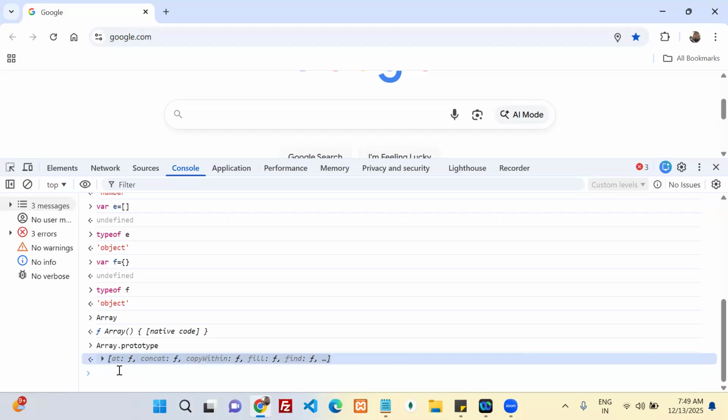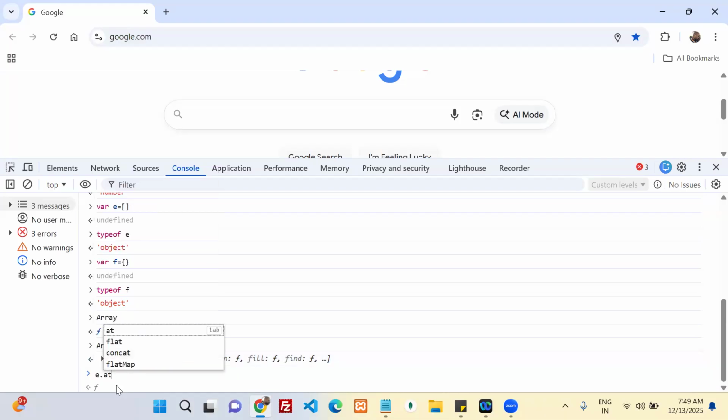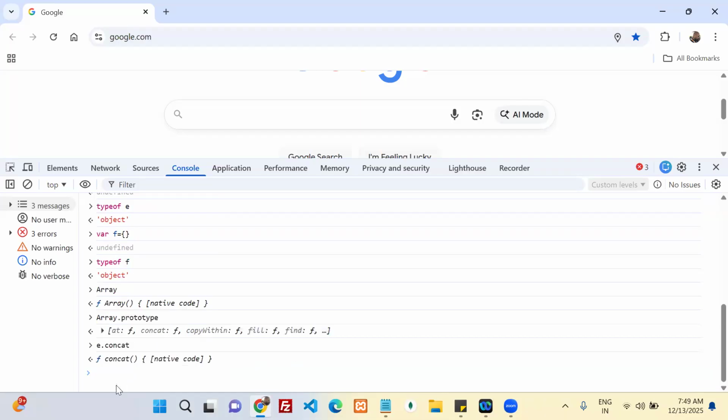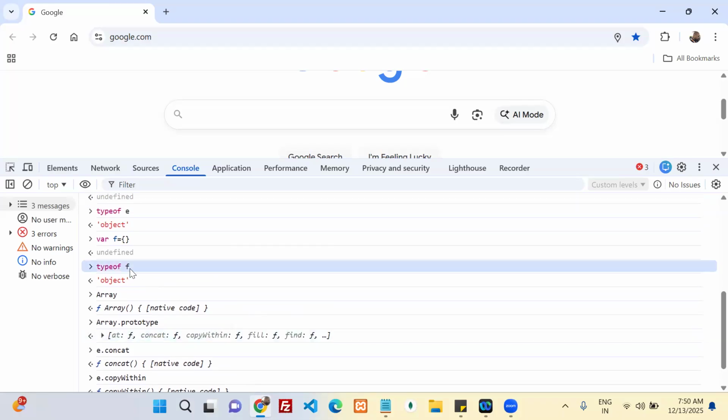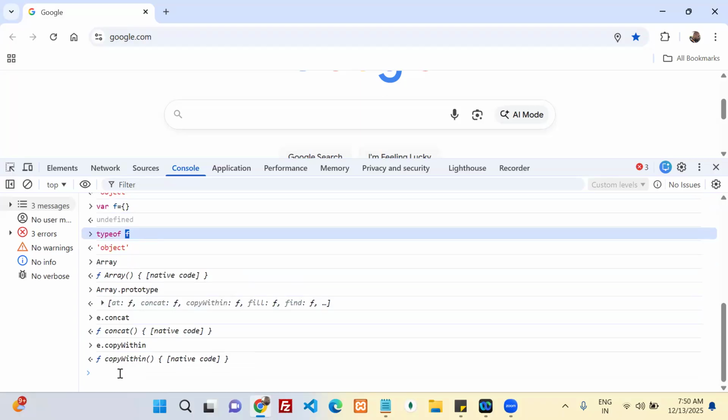Yes. Now if I know my E is an object of array class, by using E, I can consume these members or not. So how can we consume? E dot concat, it's there. E dot copyWithin, it's there. See, I am able to consume the members of that class. Agree with me? Come on. So F is an object of which class? Which class object is my F?